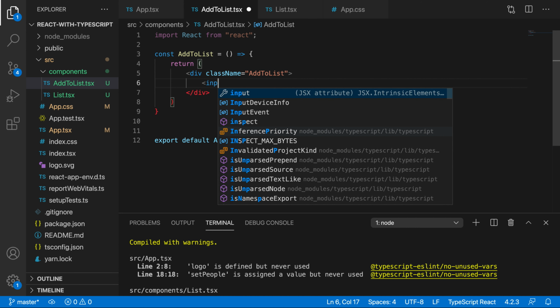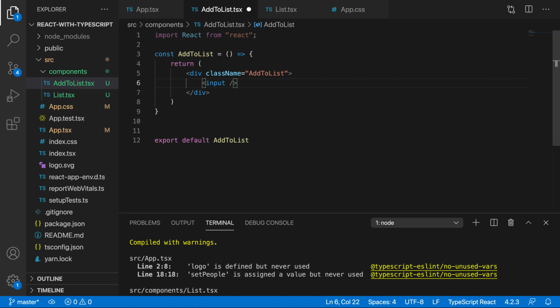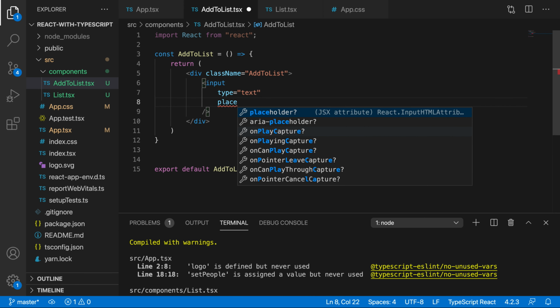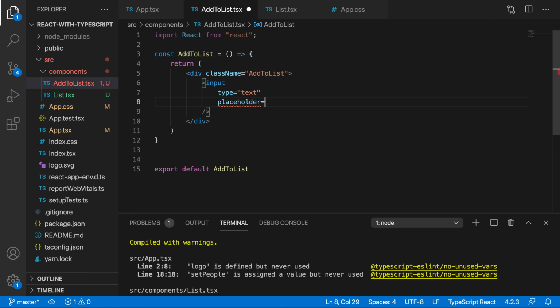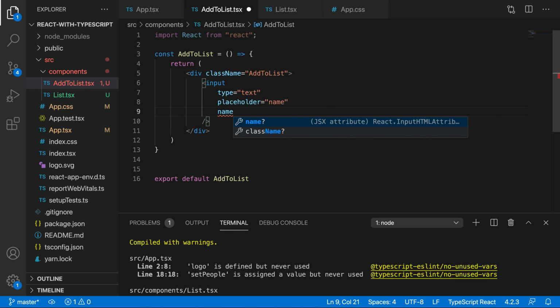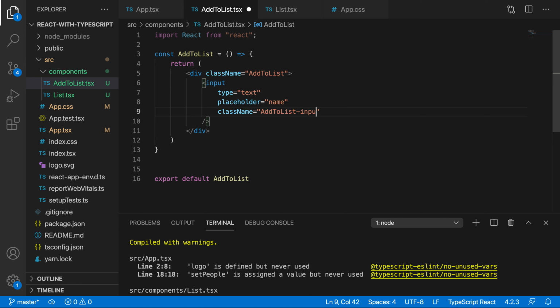All right, so let's have an input element in here, and this input element is going to be of type text. So this is going to be of type text, and we're going to give this a placeholder of name. And then what we're also going to do is give it a name of name. Actually, we'll do that a little bit later. We're going to give it a class name of add-to-list-input.